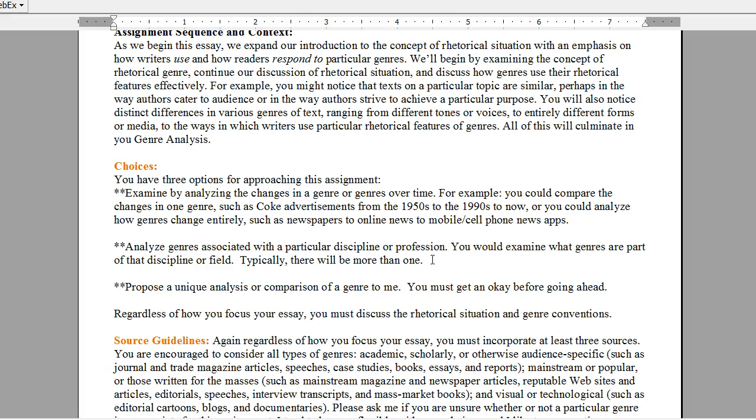So you could be thinking about a field or discipline that you're interested in. I would certainly encourage you to pick something that you're interested in. Perhaps it could be a profession that you are thinking of pursuing.